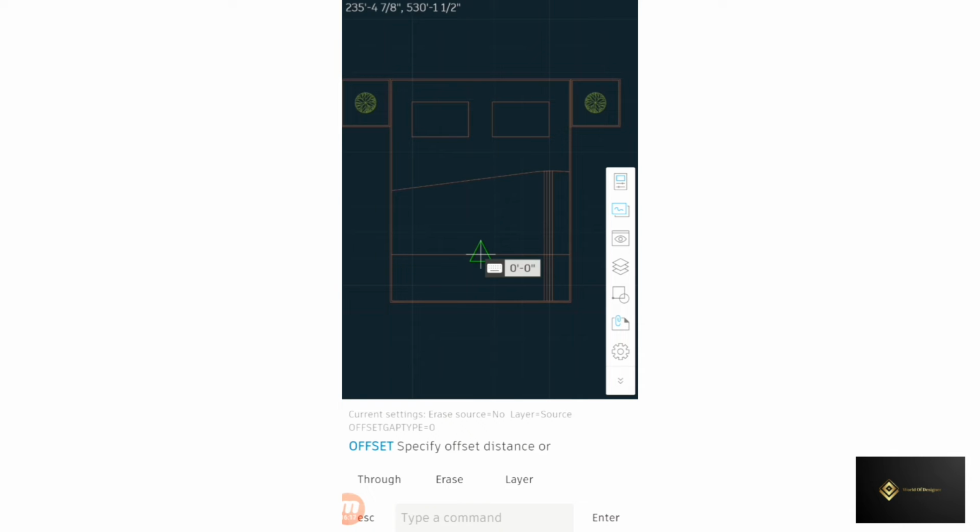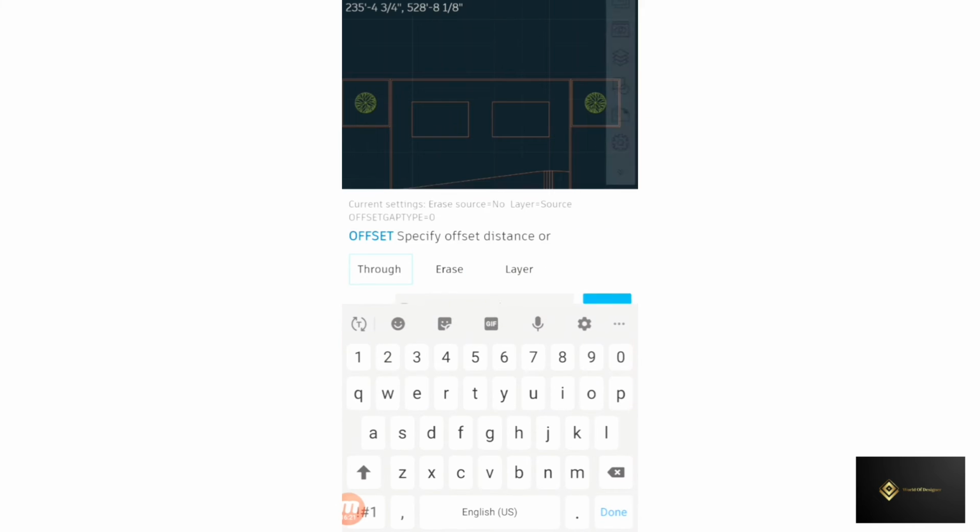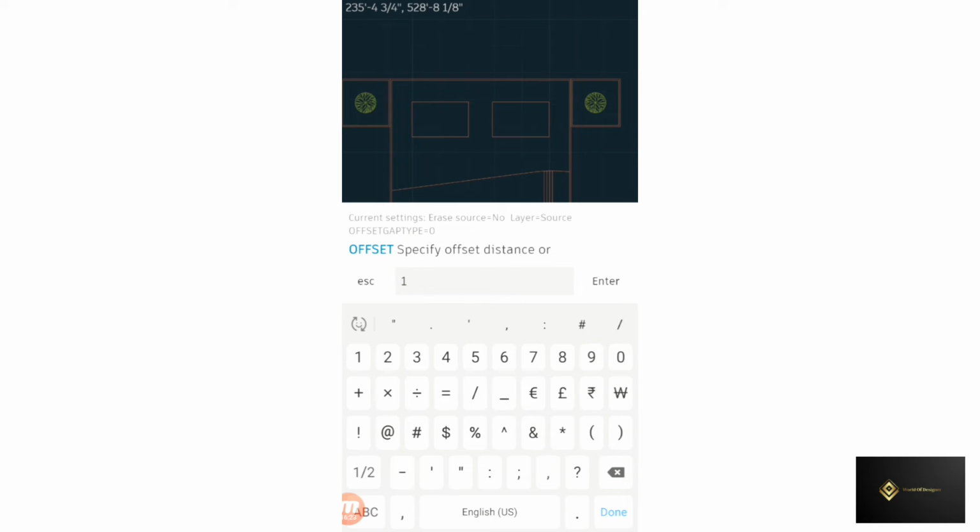This app is very convenient for those who don't have a laptop or while traveling to provide drawings.